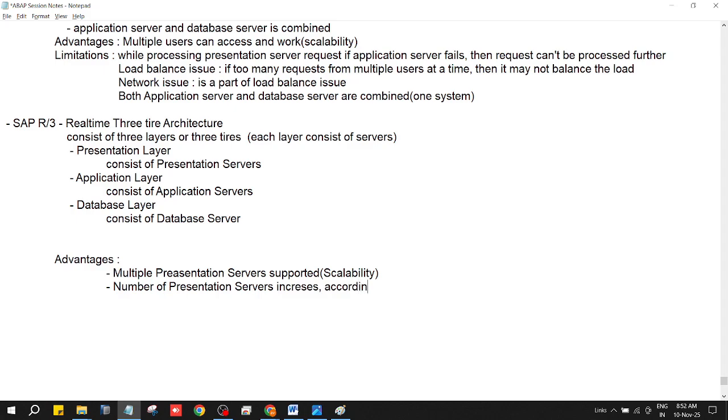That means simultaneously, accordingly, the number of application servers also gets increased. This is the main advantage. So finally, I can write that in this architecture you can find multiple application servers available here.